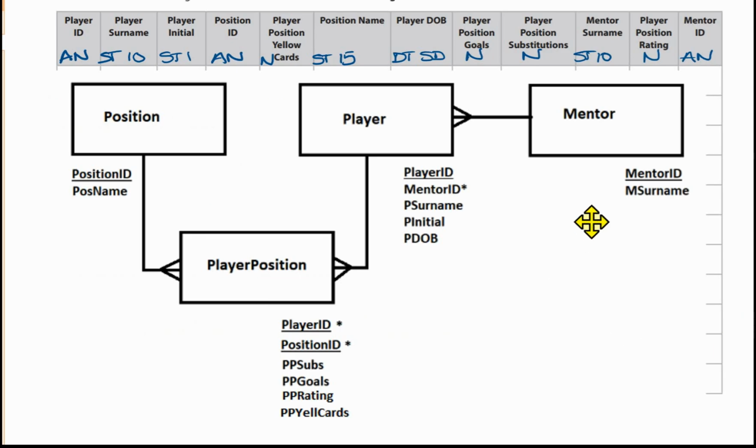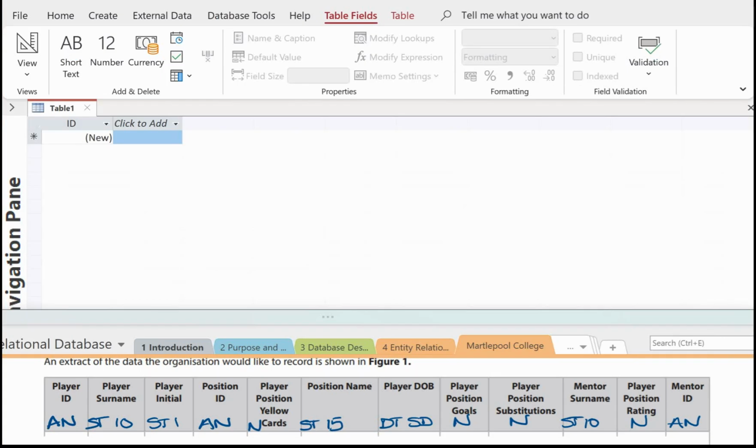Again, a quick reminder, the order in which you create these tables is important. Always start with the tables which have no foreign keys, so that's mentor and position. Then do the table with one foreign key, that's player. And then the last table to create is player position, and that's got two foreign keys. But now in Access, I've created a blank database and we're ready to start creating that mentor table first.